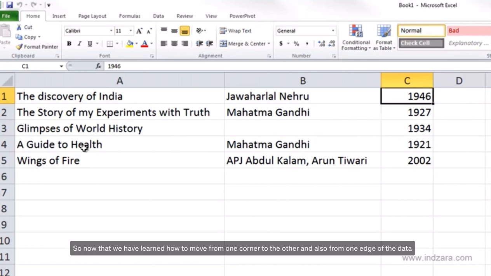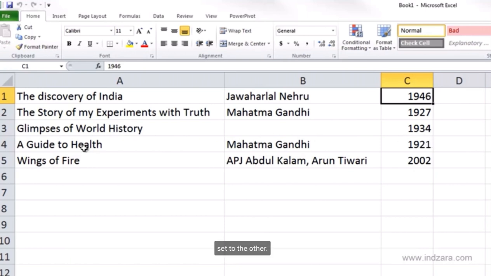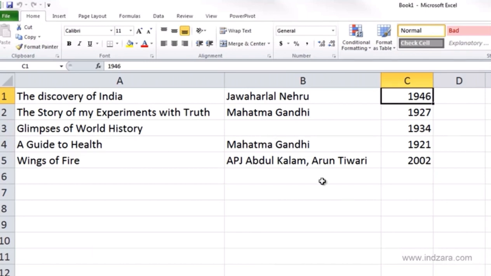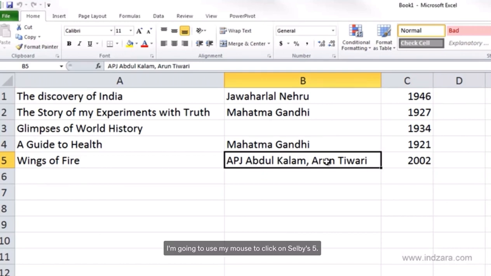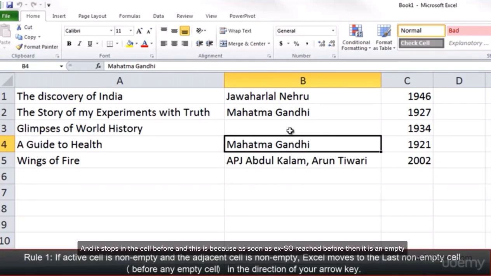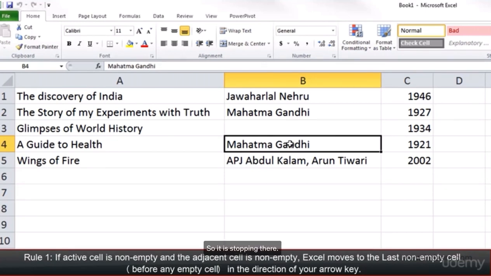So now that we have learned how to move from one corner to the other and also from one edge of the data set to the other, let's now understand how Excel handles if there is a blank cell or an empty cell in your data set. So now let's go to cell B5. I'm going to use my mouse to click on cell B5. And now I can use my Control up arrow to move upward, and it stops in cell B4. And this is because as soon as Excel reached B4, then it sees an empty cell, so it is stopping there.